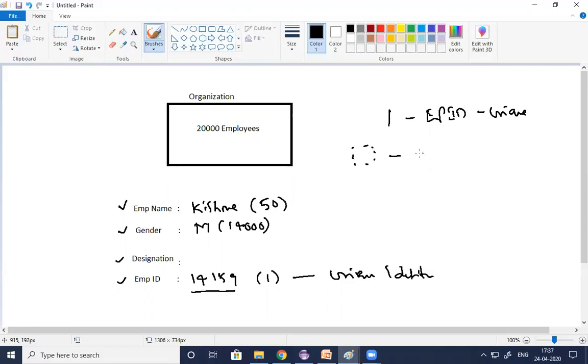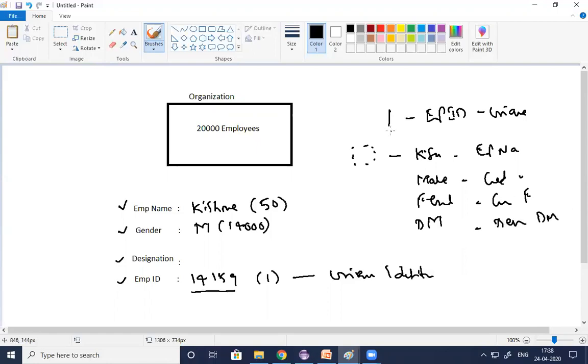So what is the common identification for every Kishore in the organization? Employee name. For every male employee? Gender is male. For every female employee? Gender is female. For every delivery manager? Designation is delivery manager. So to identify one employee, we use the unique identification. But to identify a group of similar employees, we use the common identification for that group.